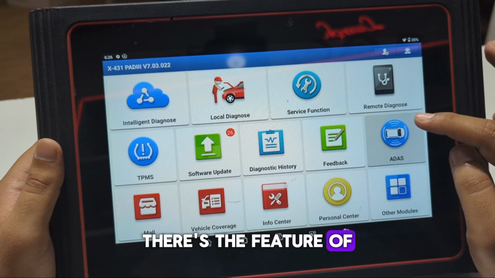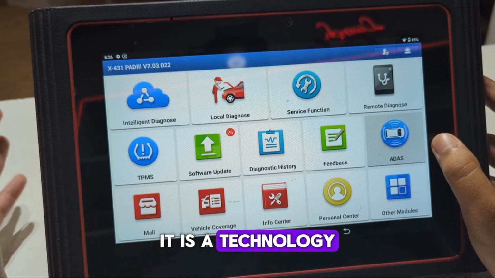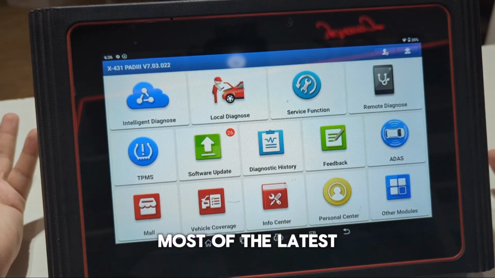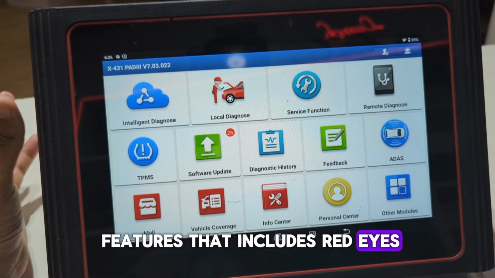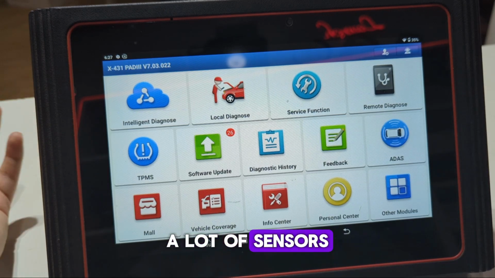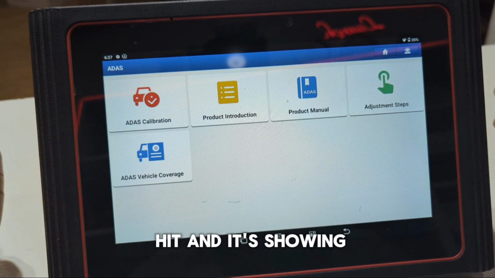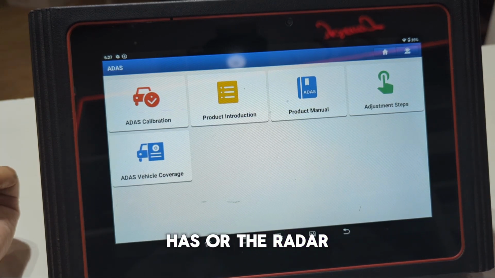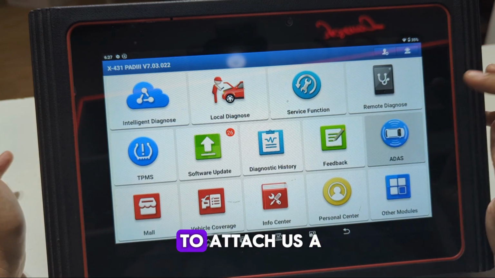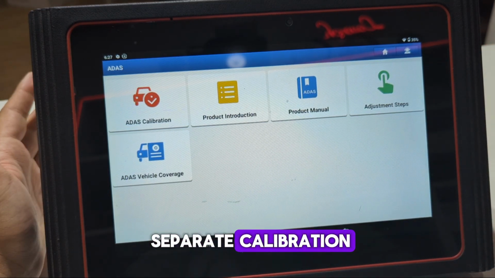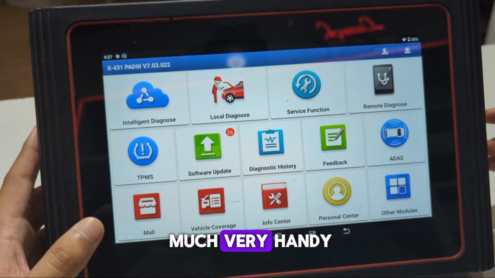After which, there is the feature of ADAS as well. ADAS is Advanced Driver Assistance System. It is a technology that comes inbuilt in most of the latest vehicles available in the market. It includes additional safety features such as radars, ultrasonic beams, and a lot of sensors here and there on the vehicle. So if your car gets hit and it's showing that the ADAS or the radar light has turned up, then you have to perform ADAS calibration. For this, you have to attach a separate ADAS calibration kit that Launch provides. It is quite an expensive tool, but it is very handy.